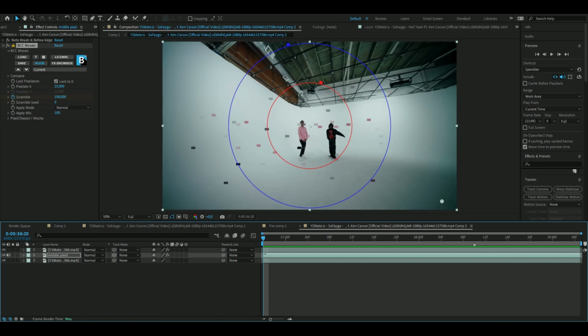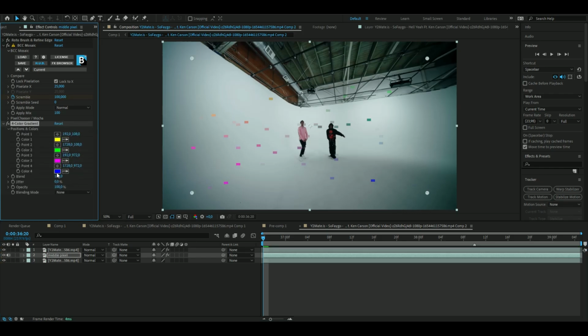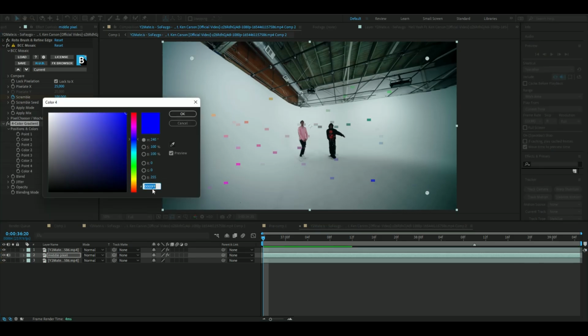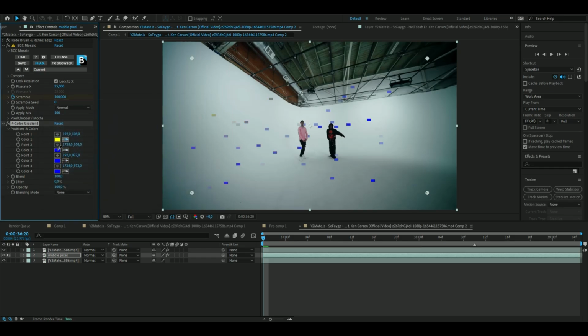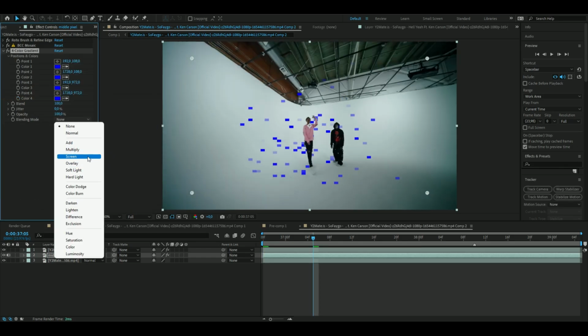So what we're gonna do now is change the color. So we're going to add an effect called Four-Color Gradient. And here you wanna have the same color as I had in the beginning. You're gonna choose blue, yeah, this exact blue here. And then go to blending mode, and then Soft Light.